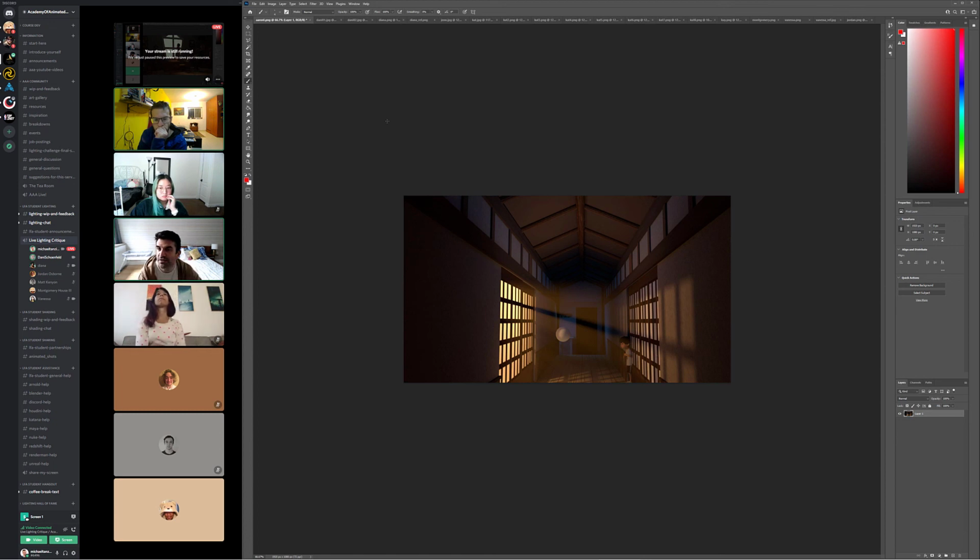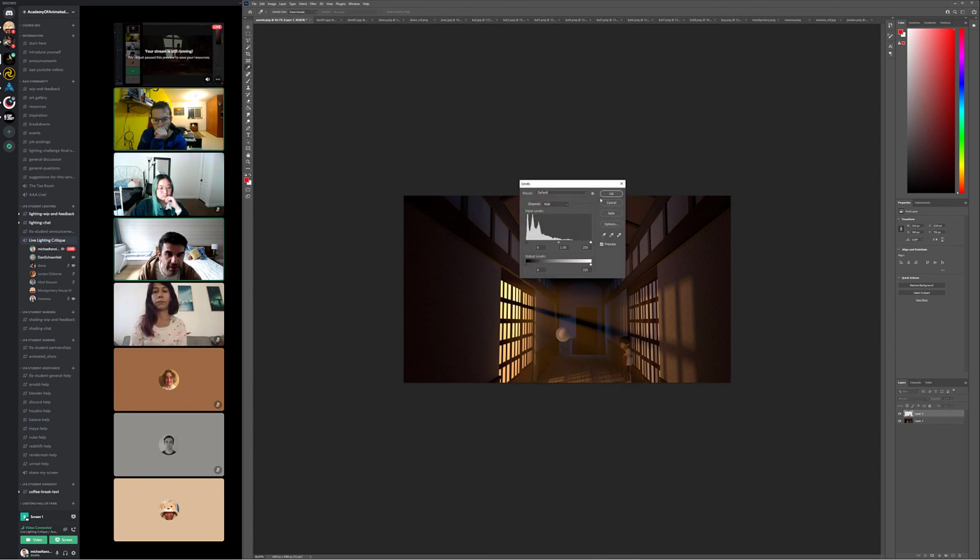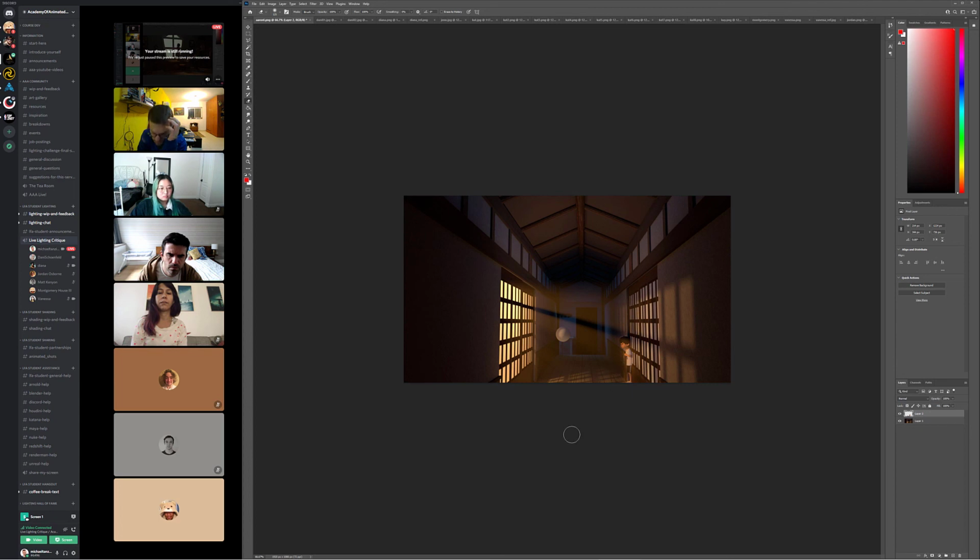Number two is I want this character to go brighter. I love the lighting setup. I think it gives a lot of potential. But I want to read the character a little bit more strongly. Just punch him up a little bit.